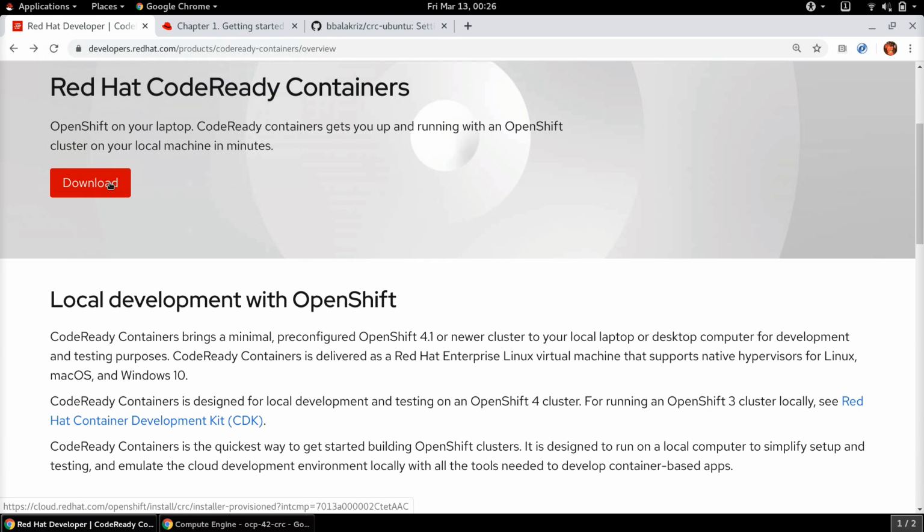In this video, we will see how to install code-ready containers on a remote virtual machine. Code-ready containers have been specifically designed to provide the ability to run an OpenShift cluster on a local laptop or personal computer specifically for the development and testing purpose.